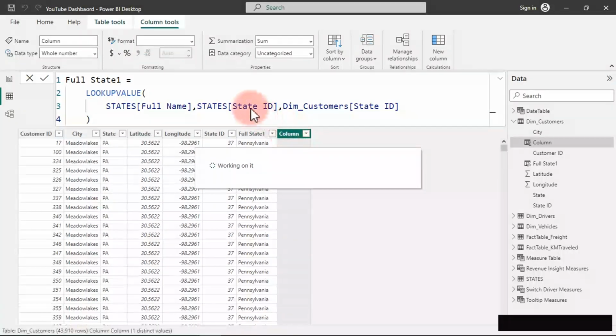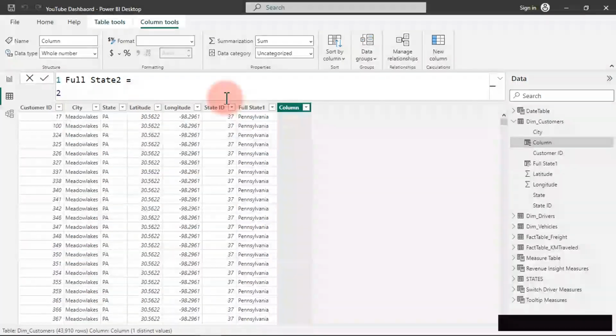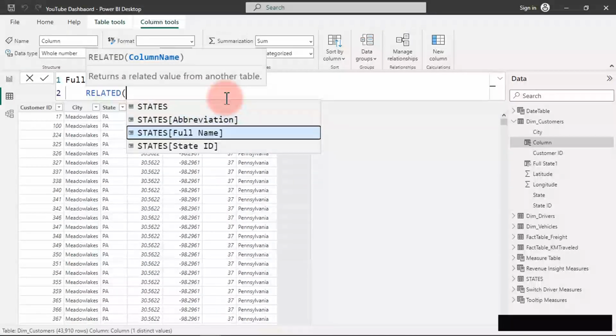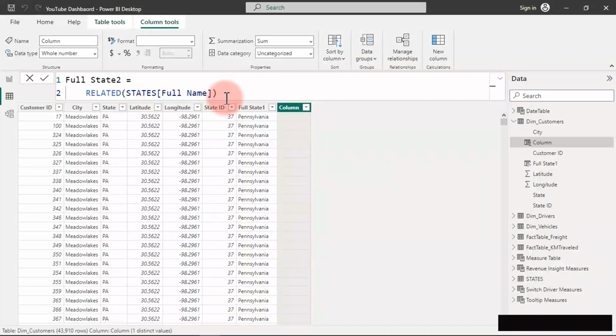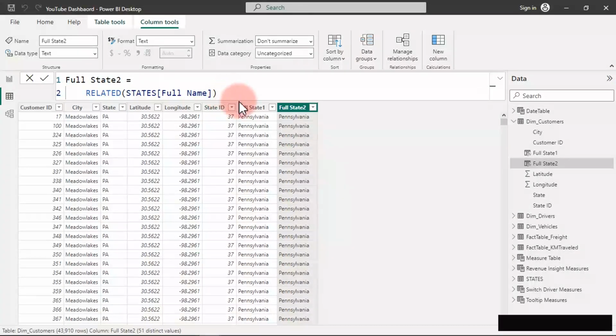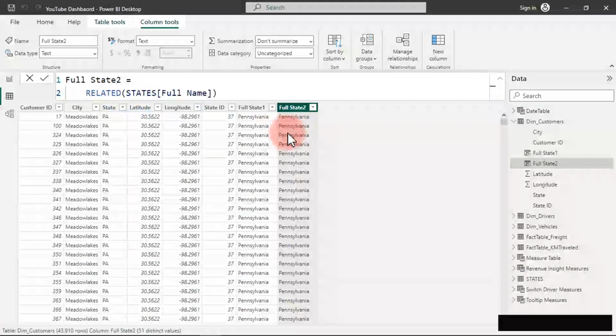So over here, I told you the related function can actually pull something from the one side to the many side, right? So I'll just say full state 2 here. I'll type in related, and with that I'll just say full state. So it's just that sometimes you will definitely see that there are some problems this one will not be able to solve, where the only solution is using the lookup value. So this is a slight situation to use this.